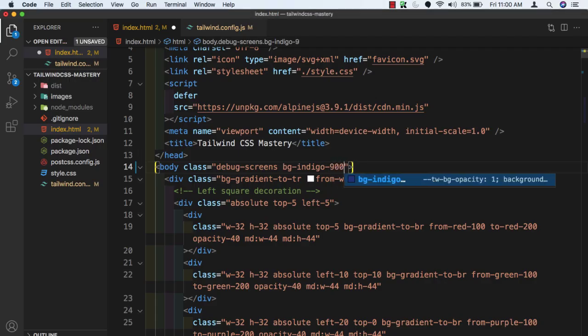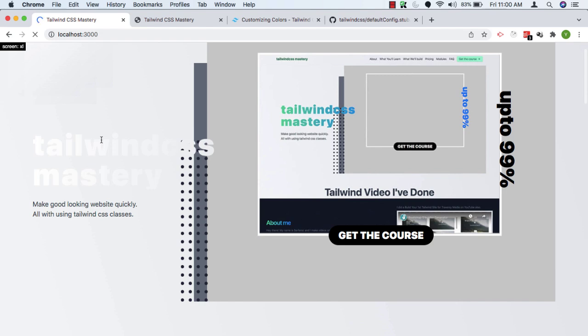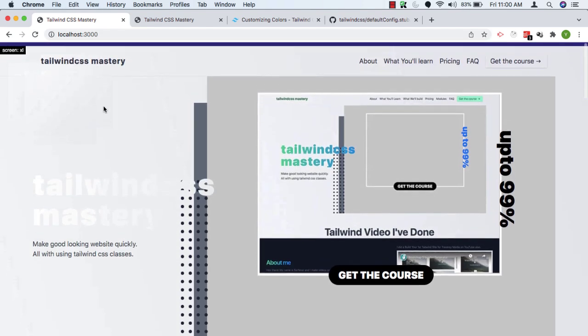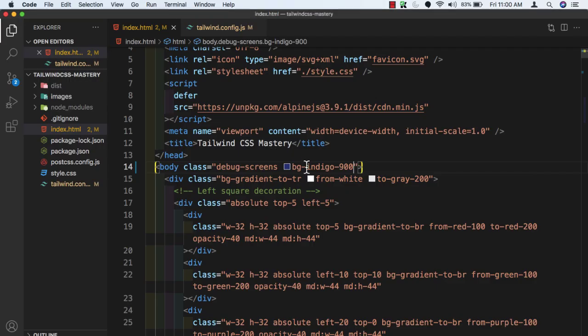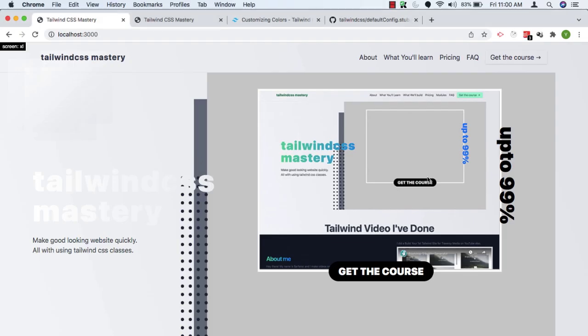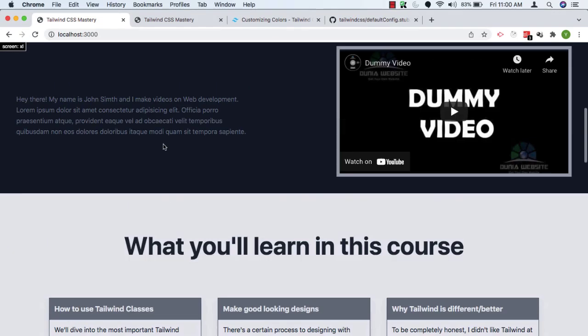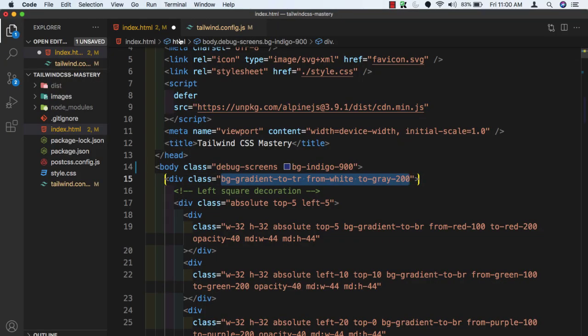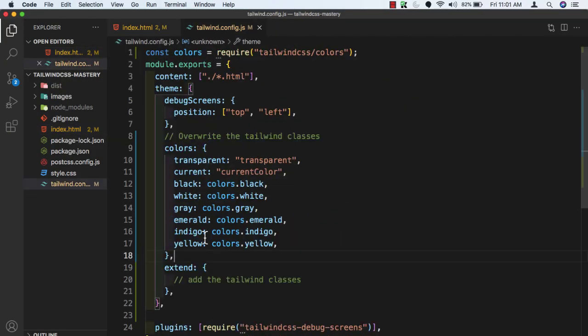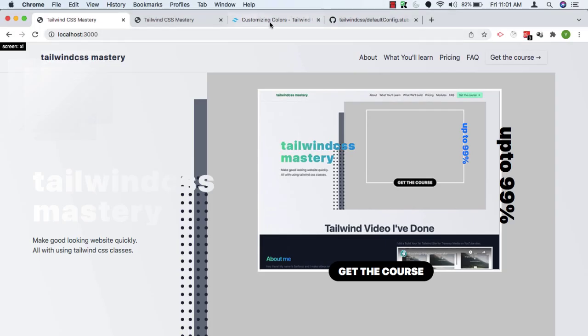Let's say 900. Okay, there is indigo color, but because of this gradient, we are not able to see. So if I remove this and if I save this, now you can see this indigo color. So this is the way you can use only the colors which are required for your project.